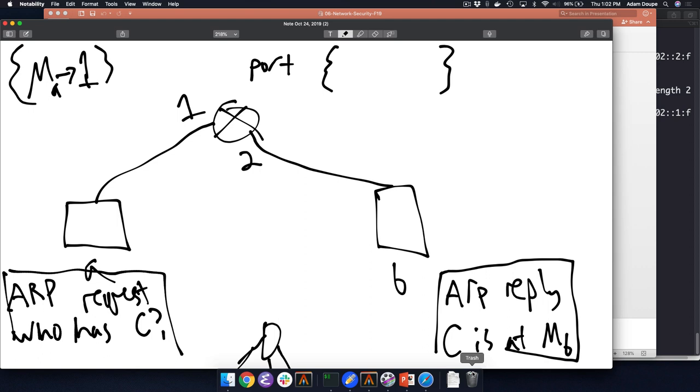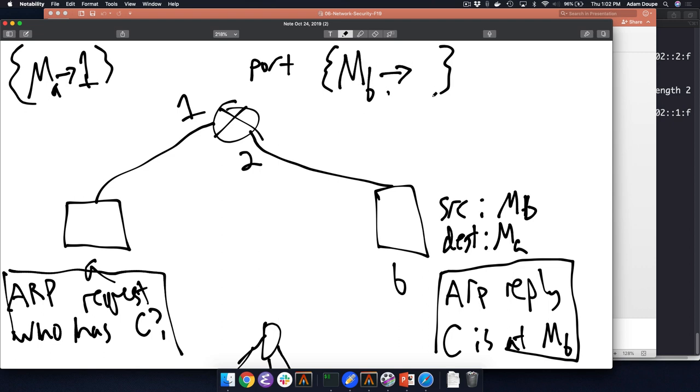C is just some IP address. So we send this, so the destination is the MAC address of A. We're trying to reply to A. What's the source of this message? The MAC address of B. So we send this out to the switch, then what does the switch do with this table? It's going to associate the MAC address of B with port 2.